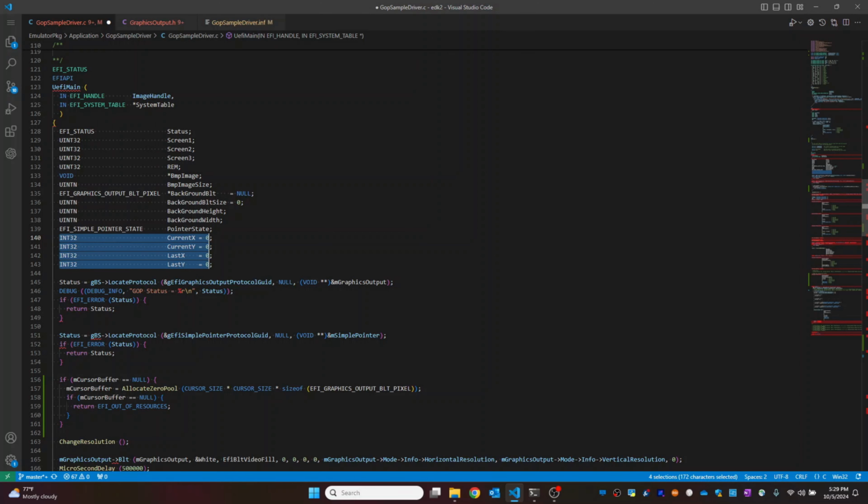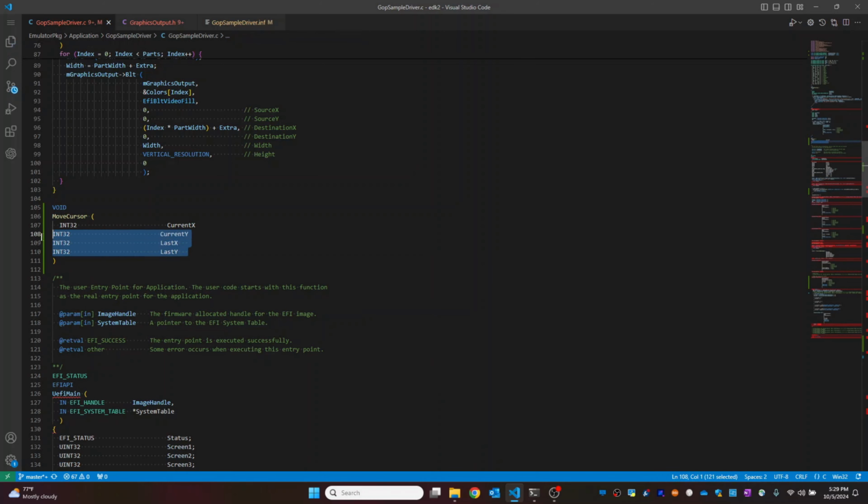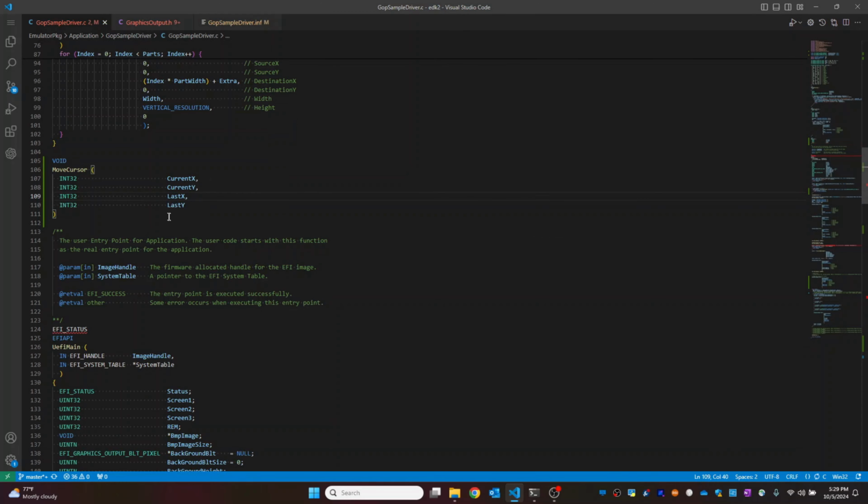Okay. I will copy this and I'm going to use it here. And then I will just make some alignments, and then comma, comma, and then comma. Okay, so now I took the 4 arguments.